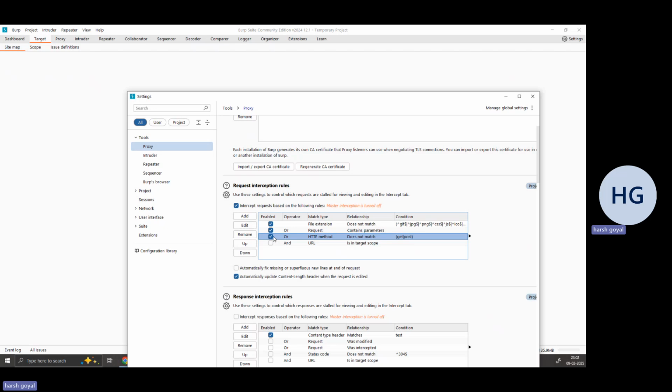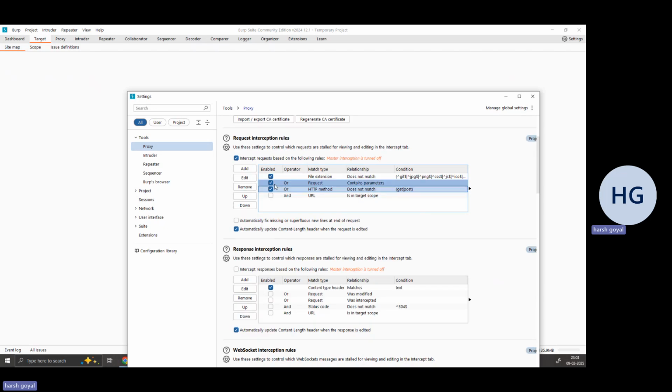Every request going on in the backend from the browser, there are multiple requests coming and going from the browser, so those requests will not show up after selecting this part. But for now, I have to interrupt all the requests going through the browser, so I'm checking the box for these.